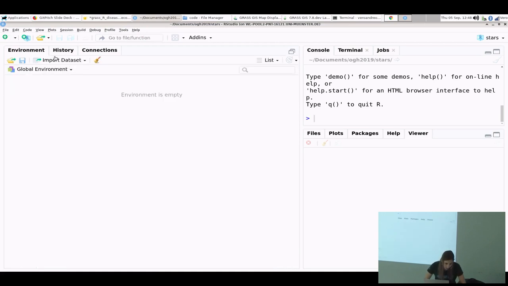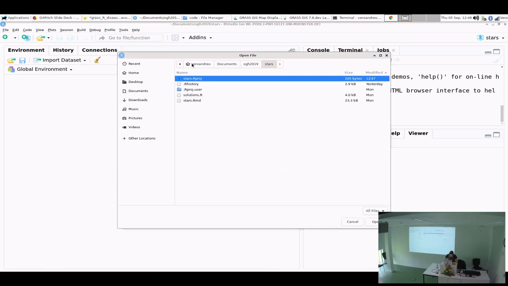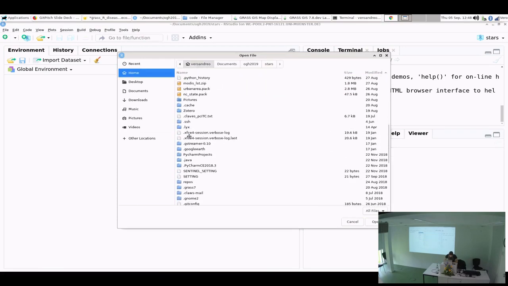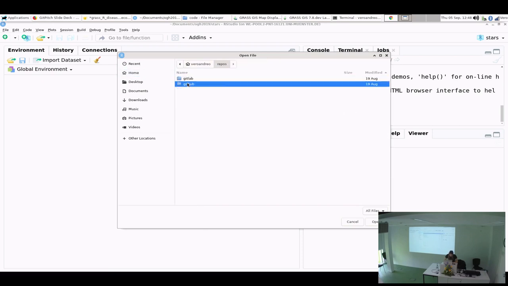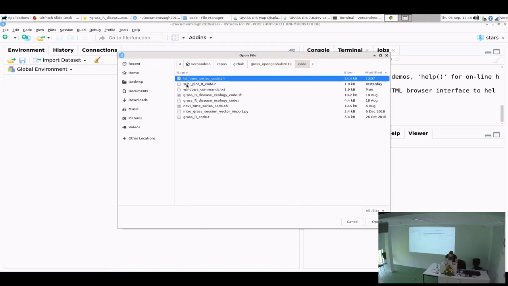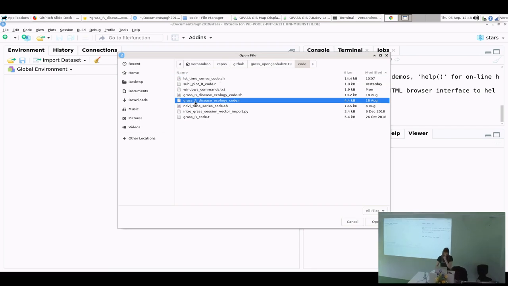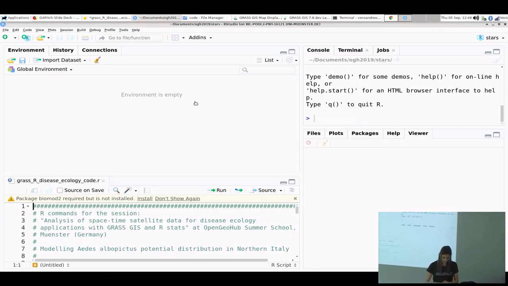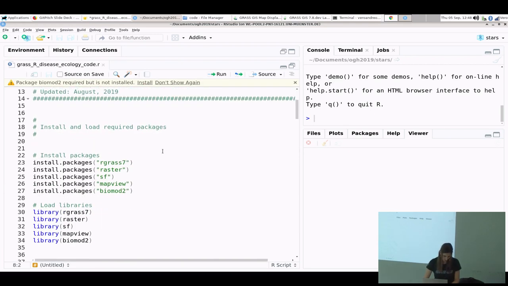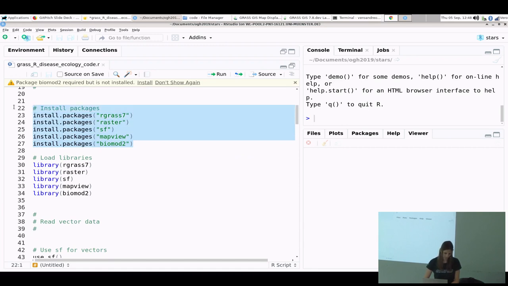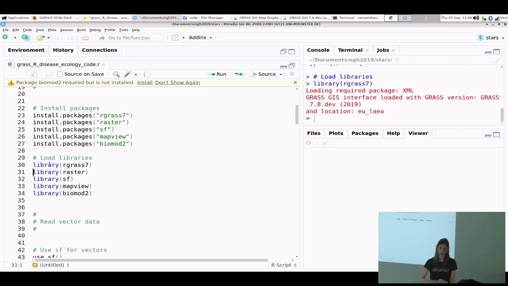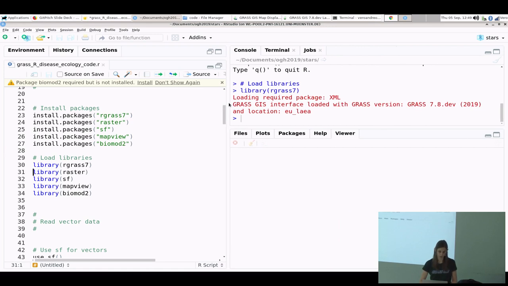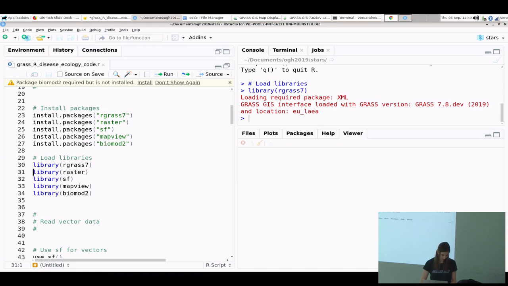Sorry for the mess. I will just open the script here, the R part, so it's easier. You downloaded the R script, right? You have to first load the library. If you don't have the libraries, you have to install them. And then we just run. Okay, so when you load the library, then you are connected. But you have to open RStudio from the GRASS terminal. How come it's not installed?